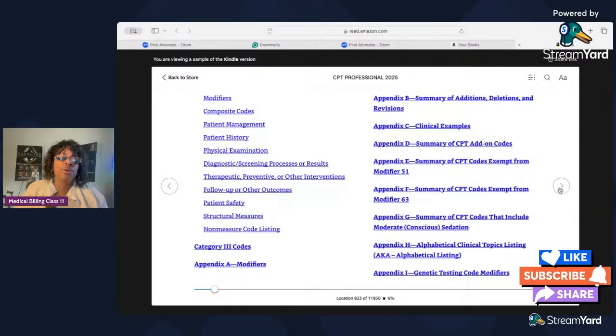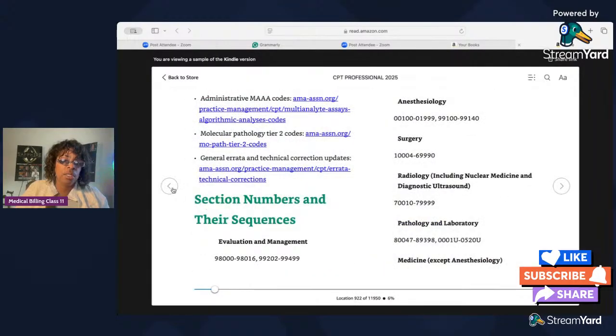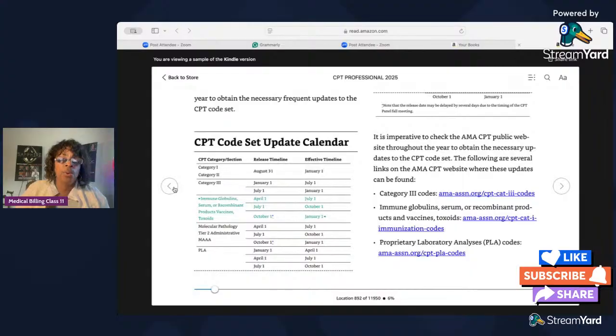Now I know some of y'all don't like the E version, but I've kind of gotten used to the E version. Look, category 3 codes, I've kind of gotten used to it. Before, I hated it too, but I did get used to it.